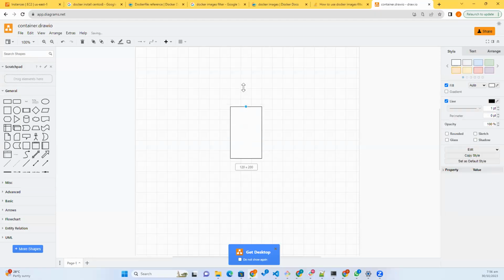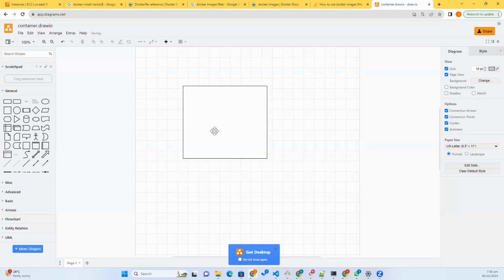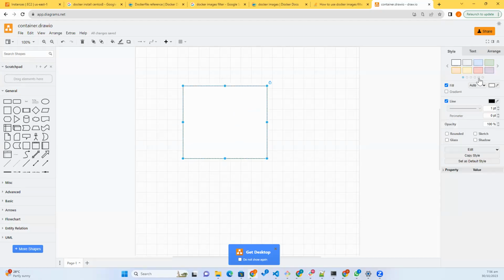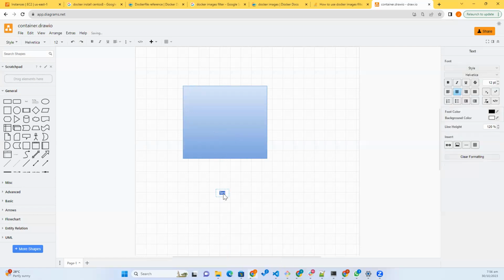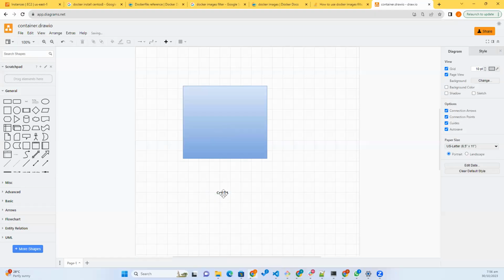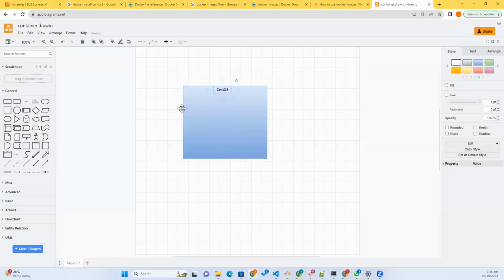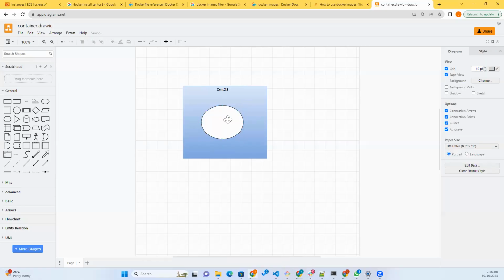What is my host OS? So what is my server OS? What is my host OS? This is CentOS. And I have a container here. So this OS is Ubuntu.